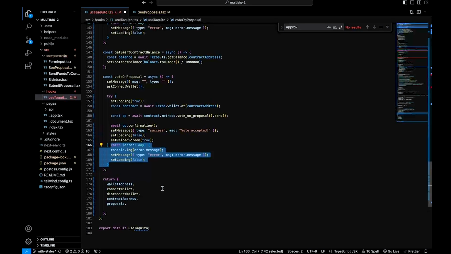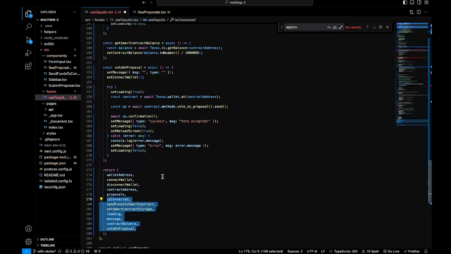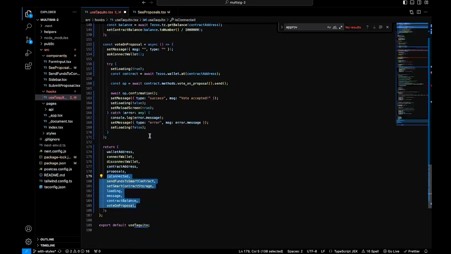And finally, once all of this is done, we need to export all of the states that we have in here. So we've got the isConnected state, we've got the send funds smart contract function, and we've got the set smart contract storage function as well. So export that, export loading, export the message, export the contract balance, and export vote on proposal.